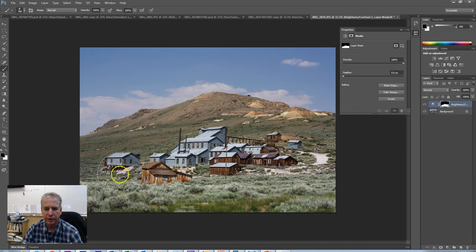So now it's only affecting this layer here. I'll turn that off so you can see. Now you can tell it's darker, but this section here has been affected by this brightness contrast adjusting layer. And then I've used the masking to not affect the sky. The sky is still the original, so you don't see any change there because I masked it out.